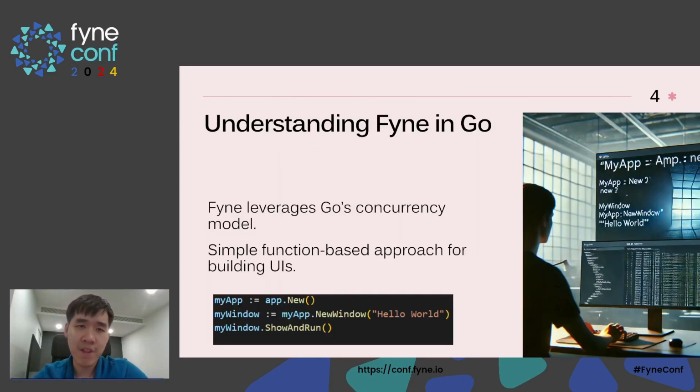So, to start off, let's have a bit more understanding of Fyne and Go. Fyne leverages Go's concurrency model. It should come as no surprise considering that we're all Fyne practitioners already, but essentially this is a simple function-based approach for building UI. As you can see over there, we can spin up a simple hello world and create a my window that way. We can get the window to show up and run it. This is the foundation of what we'll be building on today.